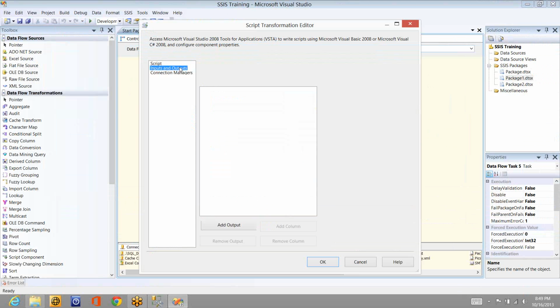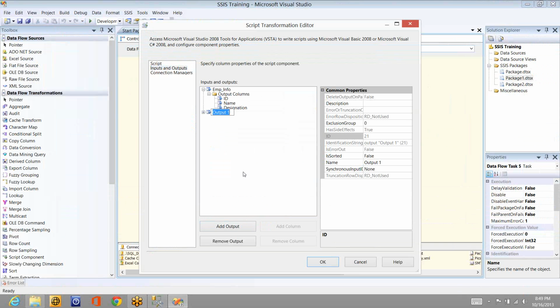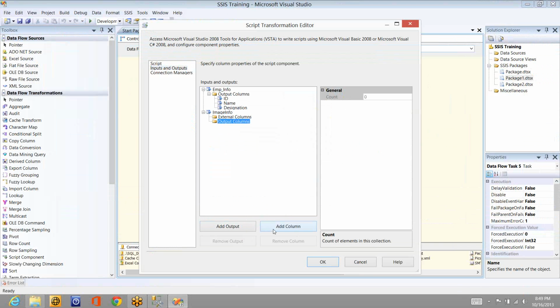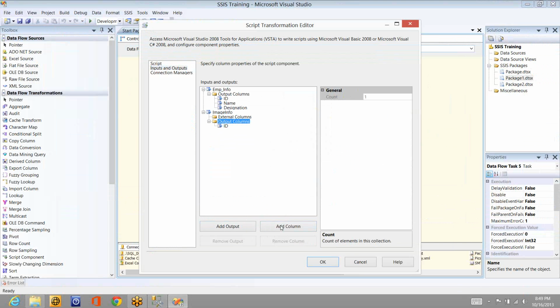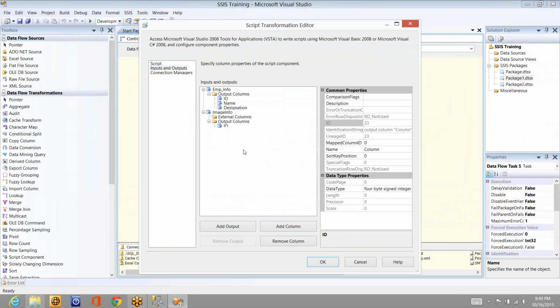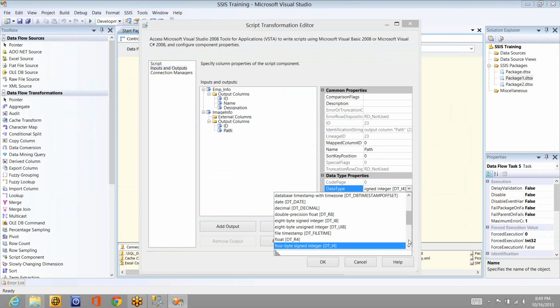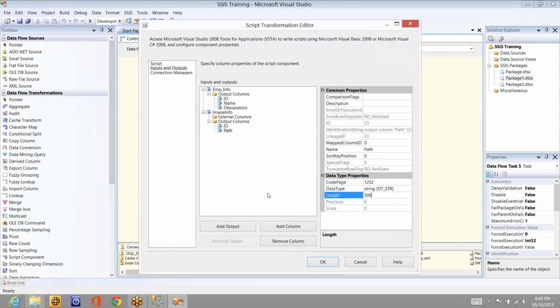So for that, I'm going to create one more output. This is one output, right? I'm going to explain how to add multiple outputs. So here the next output I'm adding, I'll name it as image info. In this image info I'm adding only two columns. The first one is ID and the second one is path. For the path I'm going for string data type, and I'll go for 500 characters. I don't know the exact length.